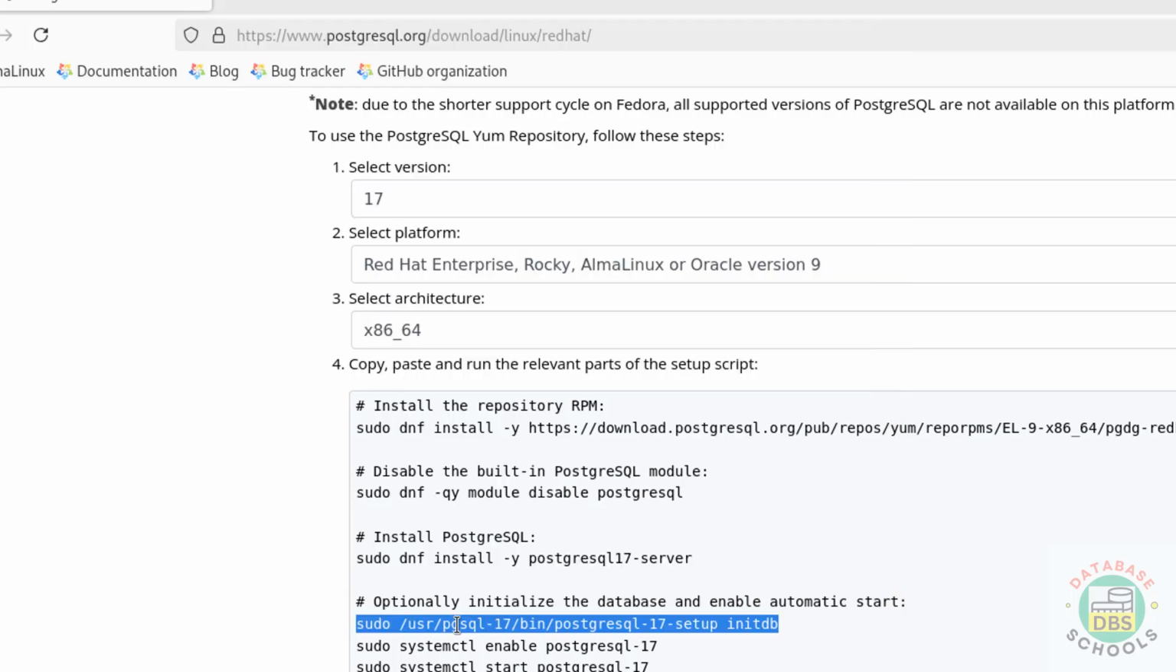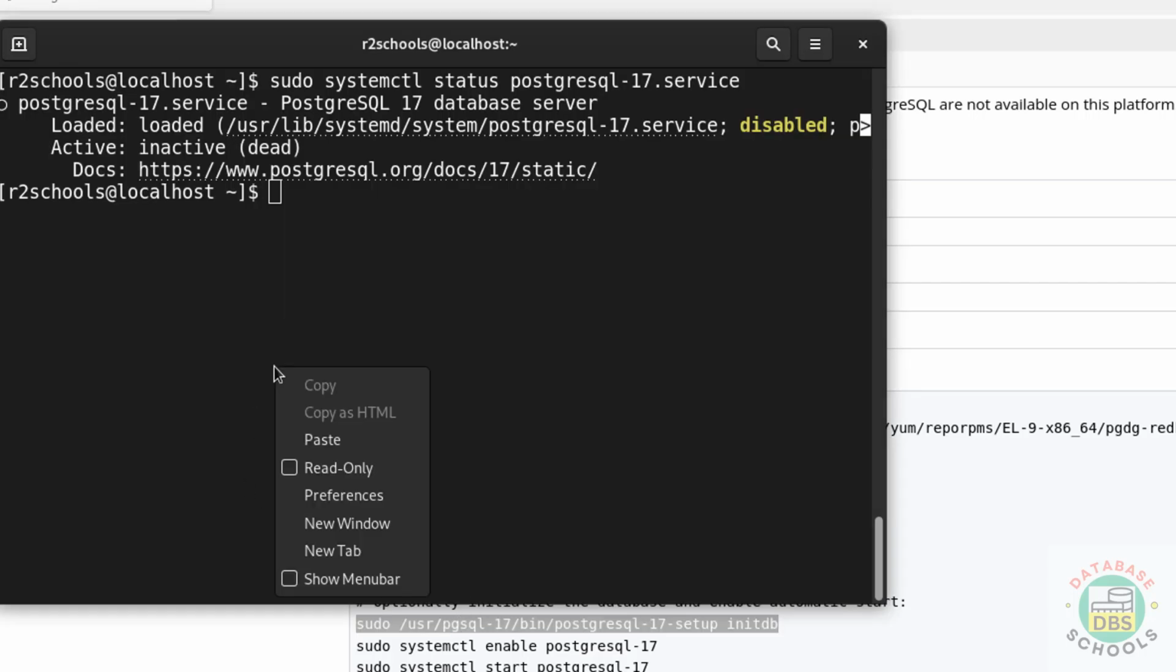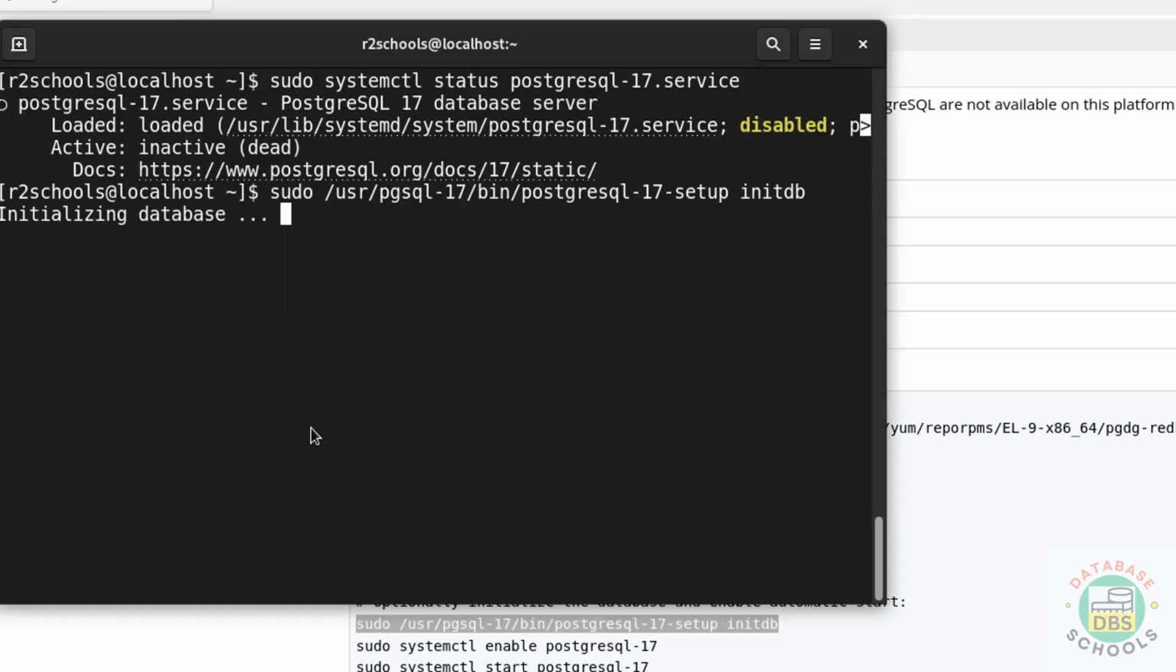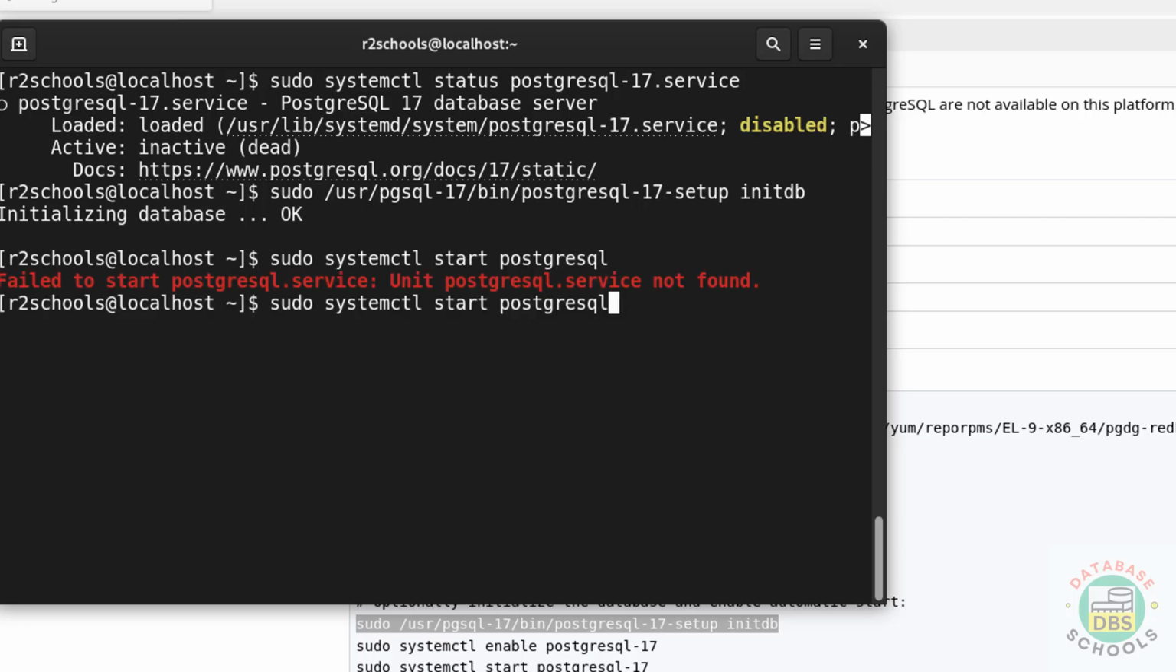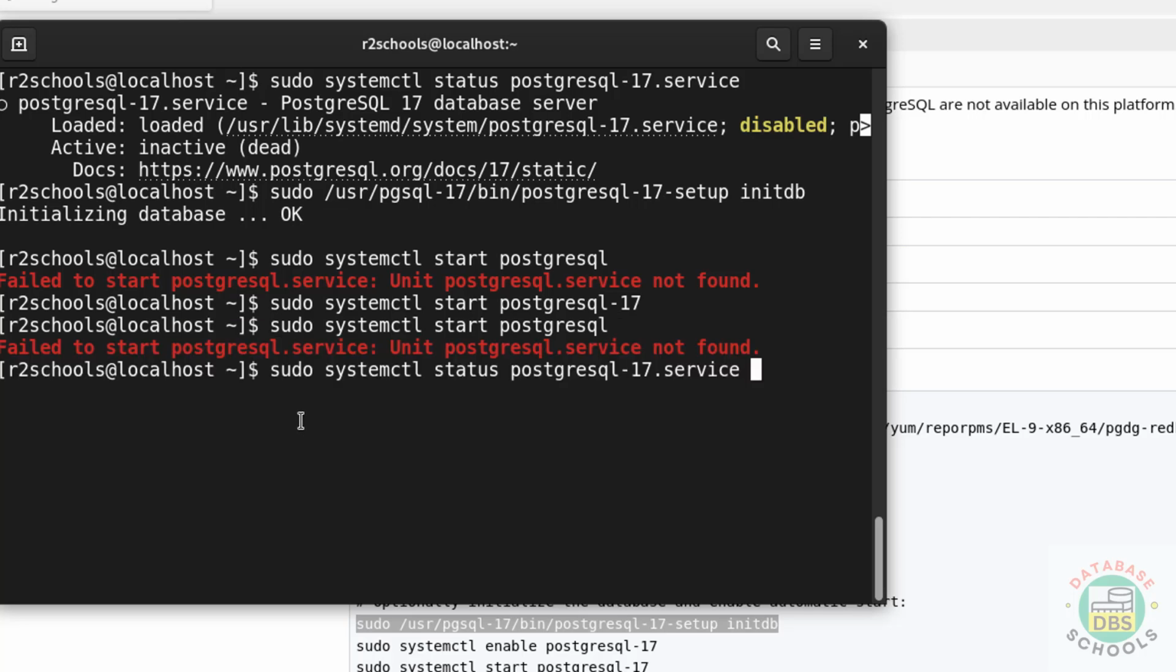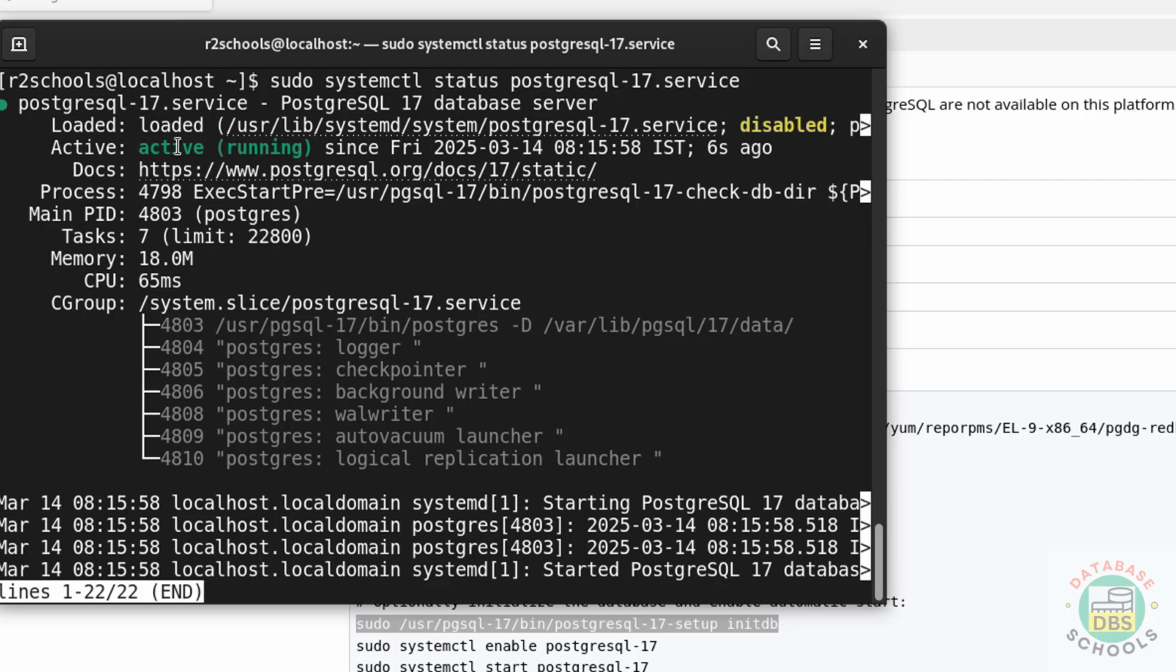This is the optional step. Copy it, paste it, hit enter. Now start the PostgreSQL server. sudo systemctl start postgresql. Hit enter. Sorry, it is -17. Hit enter. Now verify the status. See, PostgreSQL is active and running.